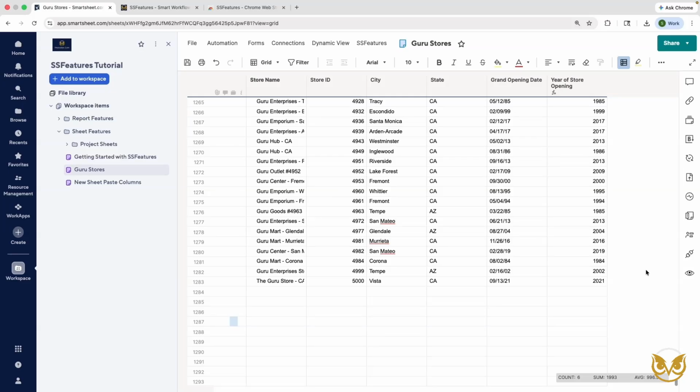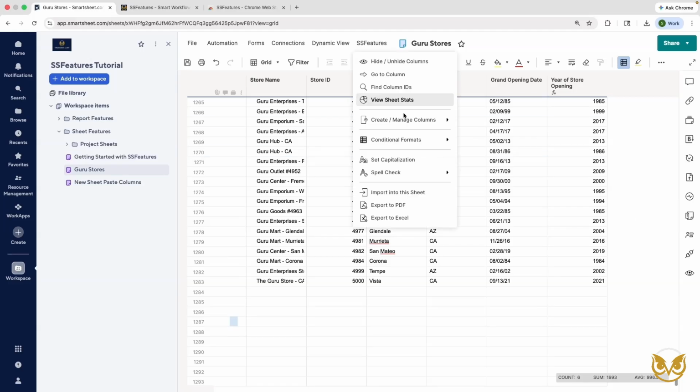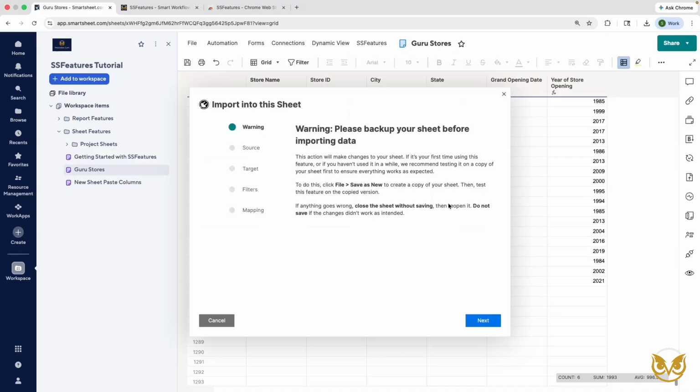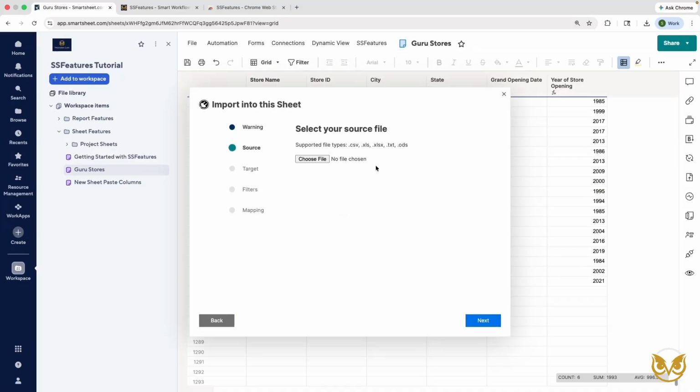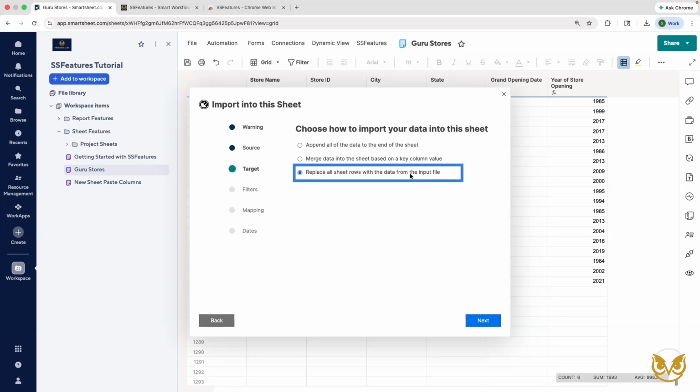Now I will show you how to replace all this data, and I will bring in all 5,000 with no filter. Remember, the option to import into the sheet is under File or under the SSFeatures menu towards the bottom that states Import into this sheet. I will use that option this time, and the source will be the same. This time for the target, I will choose to replace all sheet rows with the data from the input file.